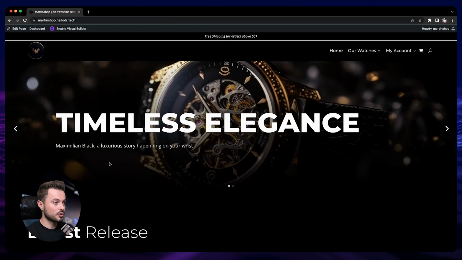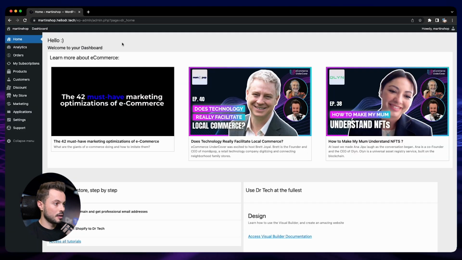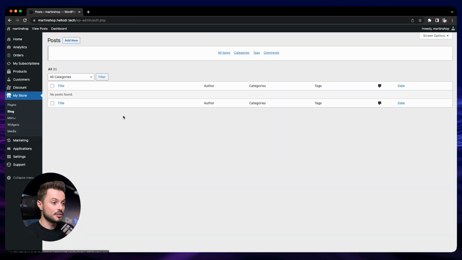In this section, let's see how to add blog articles into our store. So let's go back to our store and go to the dashboard. Then go into My Store and Blog. And here you will see a list of all your blog articles. For now, we don't have any. To add a new one, you just click on Add New here at the top.